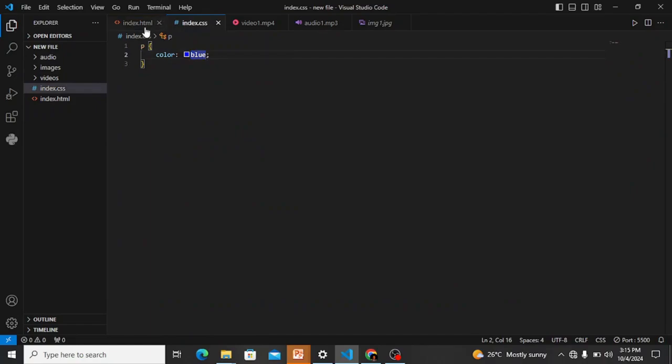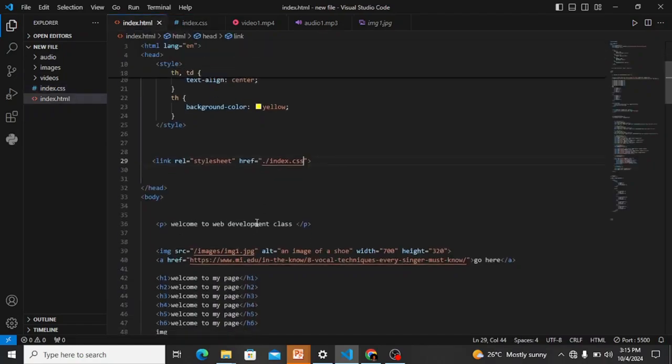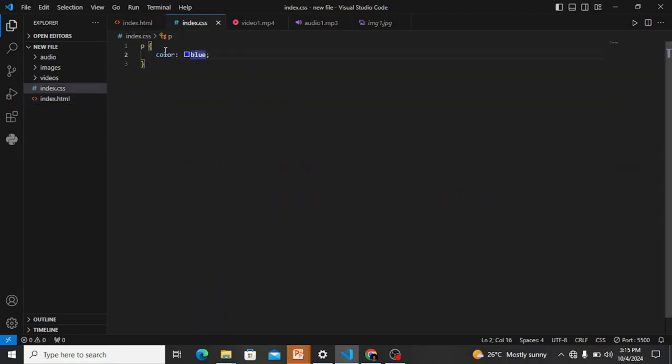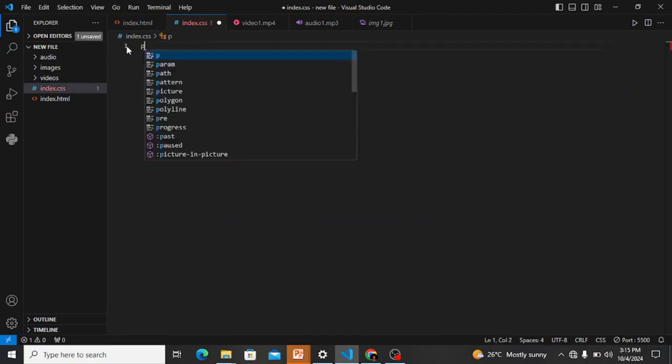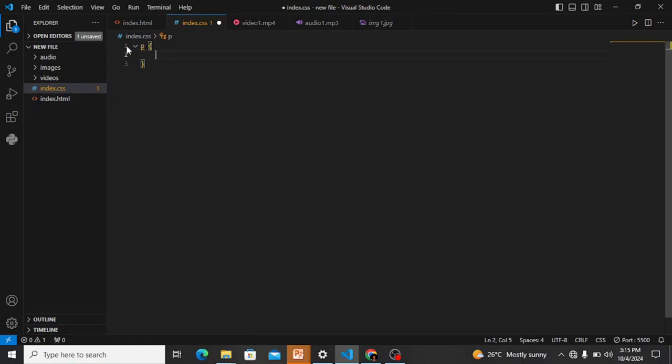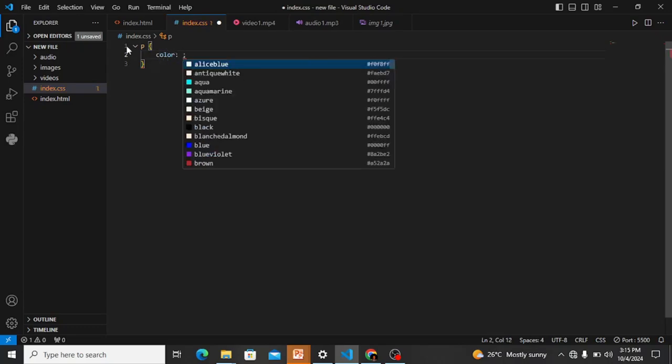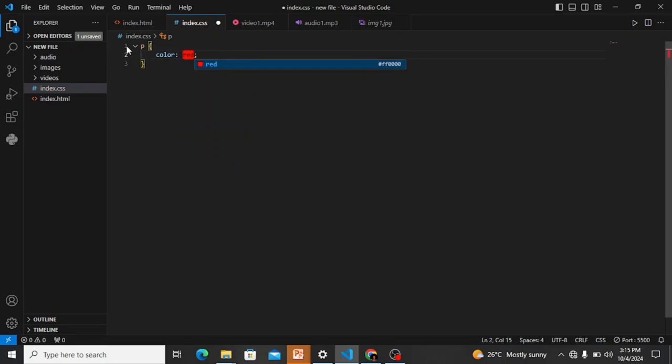Alright. So we want to style this P tag now. Now type P, then do your braces. Now let's change the color of the P tag. Let's say we want to make the color of the P tag red. RED, red. Control save.